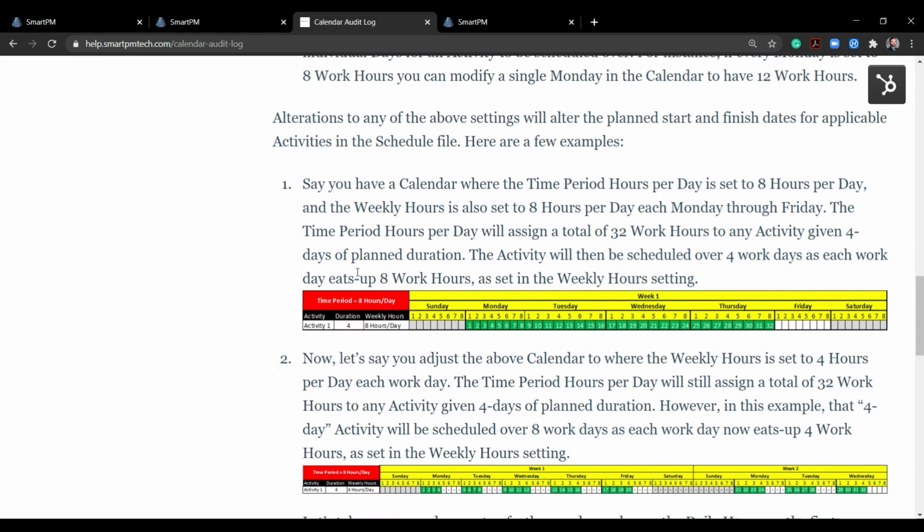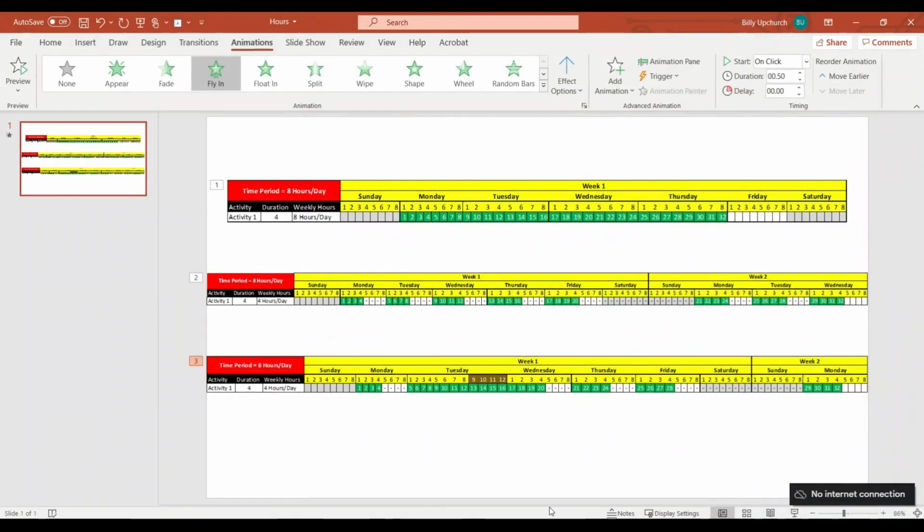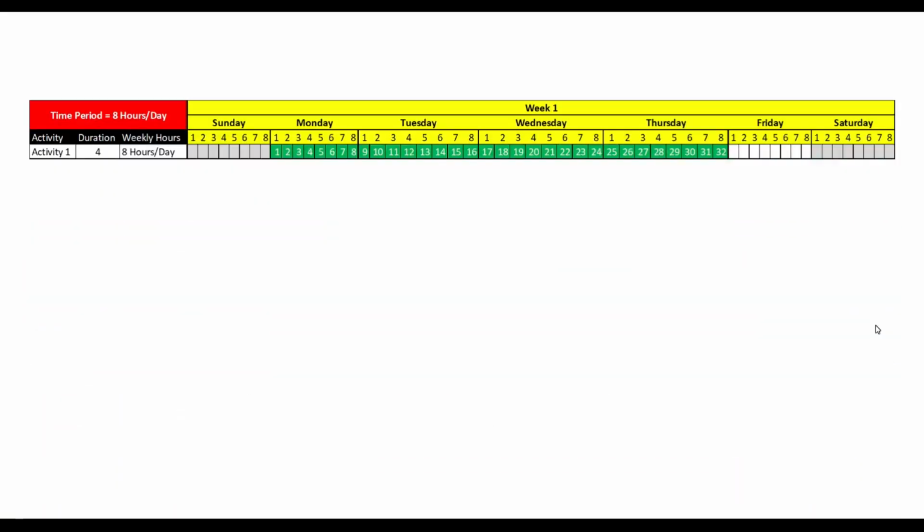It's also going to give you an example of why you want to keep an eye on this: how the weekly hours and durations of activities play with each other in scheduling. Maybe we can take a look at that right now, just live, while we've got everybody here. So let's say we have this kind of crude example. We've got activity number one. It's a 4-day activity, so the time period on a calendar is set to 8 hours per day. What that's going to say is that essentially this activity has 32 hours worth of work. So 4 days of duration in this calendar equals 32 hours, 4 times 8, if that makes sense.